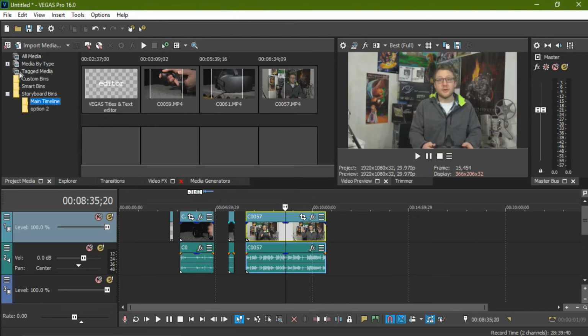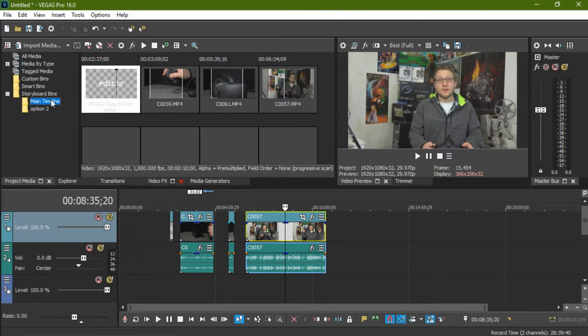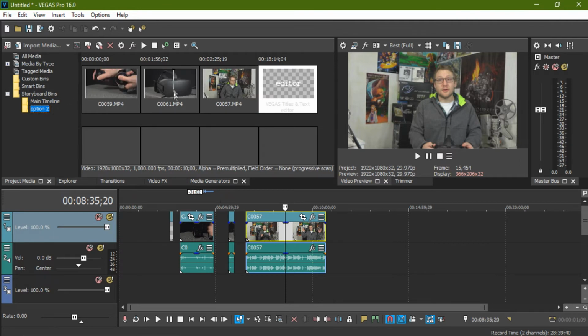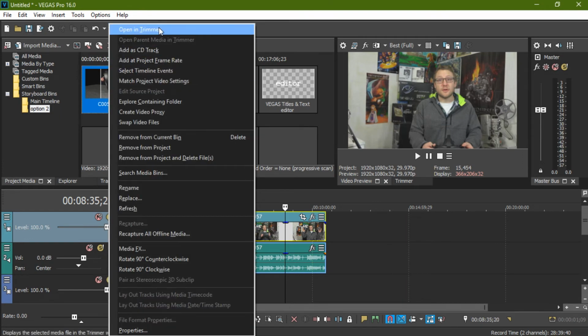So another option you can do, if you go up here to all media, you can grab, let's say I want this shot and I want this shot. Let's say I want all my shots. So this is different than the main timeline one. The main timeline one is editing what we see on the main timeline as we see it, but option 2 isn't. Option 2 lets you see the clips in a different way, and you can still edit them, but it's not going to change them on the timeline. To get that edit out, I'd have to open it.